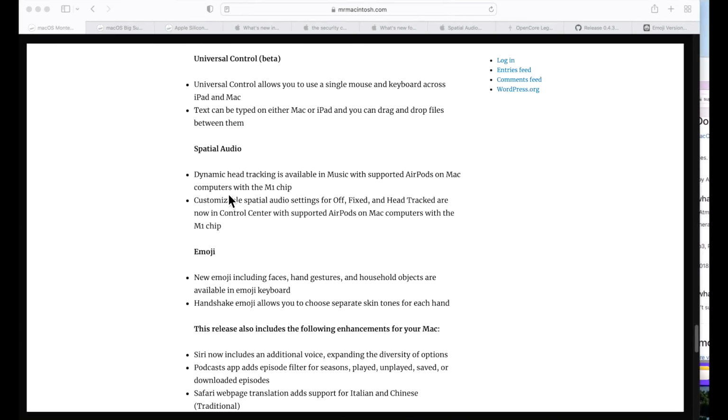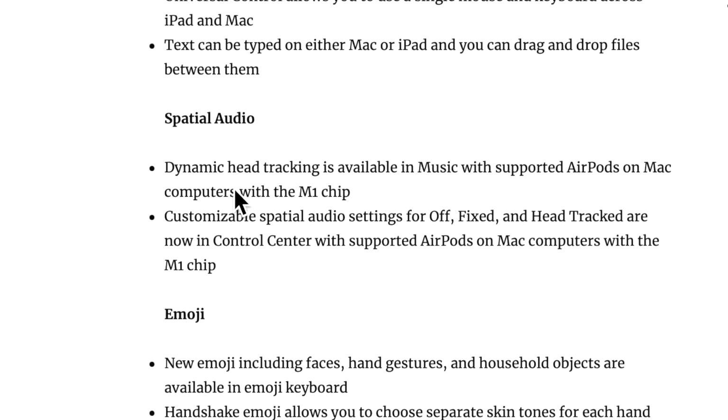Next, let's talk about AirPods and spatial audio. It's been reported that with 12.3, you can now update your AirPods firmware when it's close to your Mac. It has to be over 50% charge in the case with it near the Mac, and you'll be able to get firmware updates from your Mac to the AirPods now. Also, spatial audio dynamic head tracking is now available in Apple Music with supported AirPods on Macs with M1 chips. Also, you can have customizable spatial audio settings for off, fixed, and head tracked now in Control Center, again, only on Macs with an M1 processor. So if you have an Intel Mac, you are out for this feature.